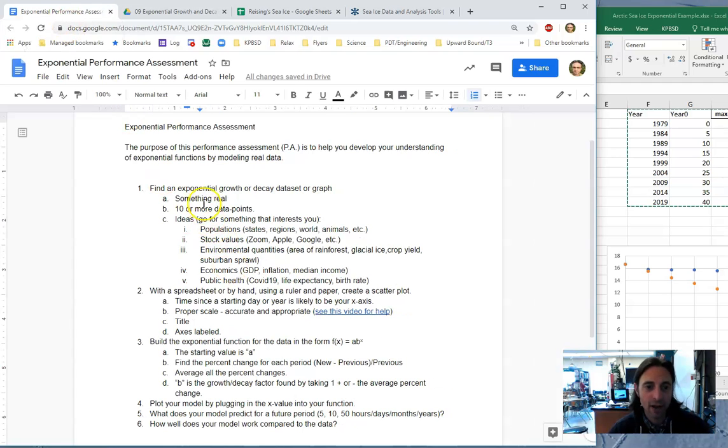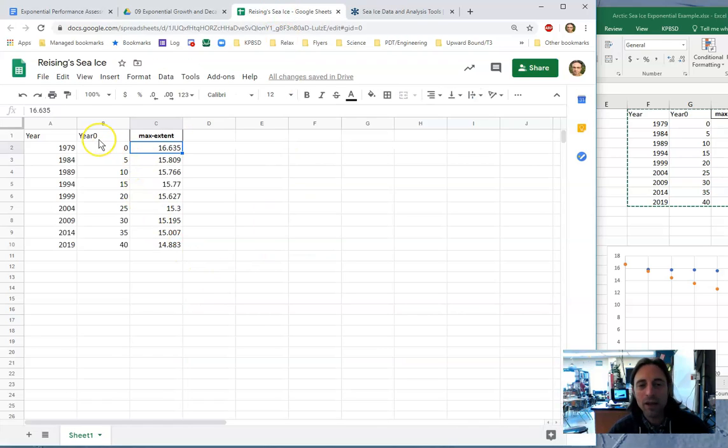All right, I've got my data points. I need to make a scatter plot, okay? Make sure I label it correctly, and then I'm going to eventually build an exponential function. So let's make my scatter plot first. I go right here. Now, basically, from this point forward, I'm going to ignore the true year, and I'm just going to focus on the year since the start.